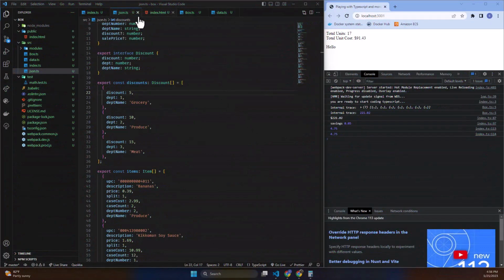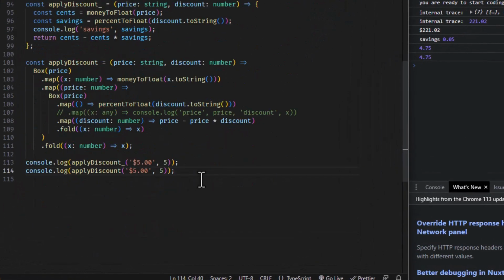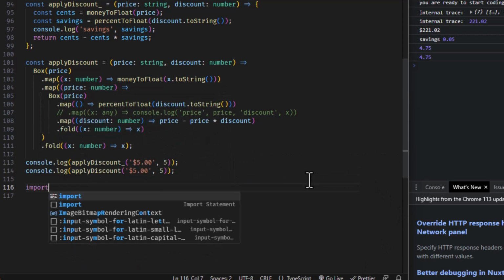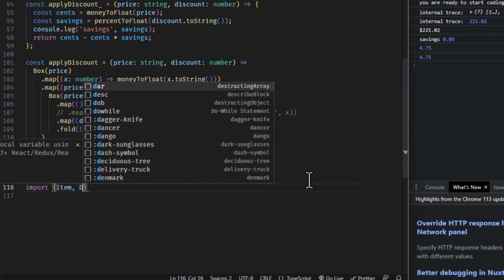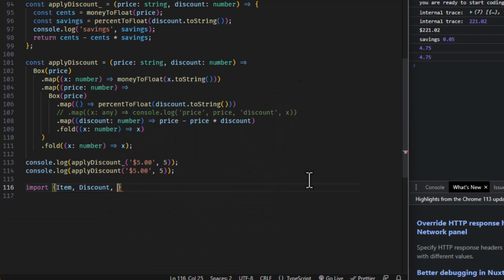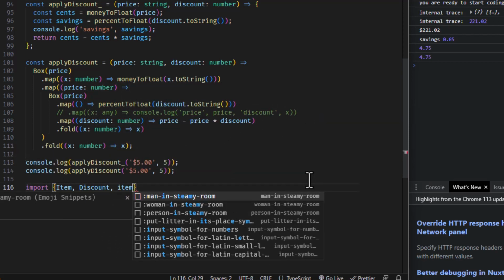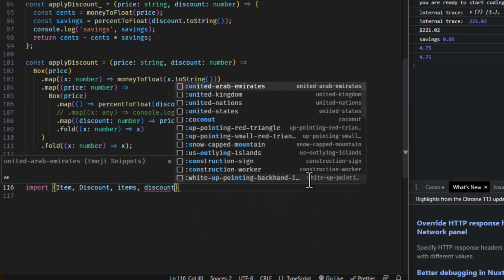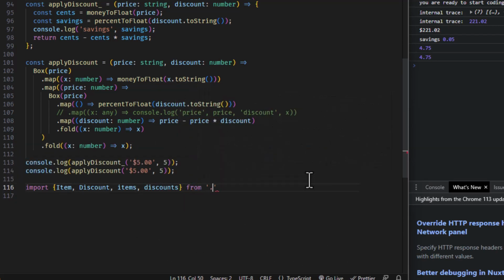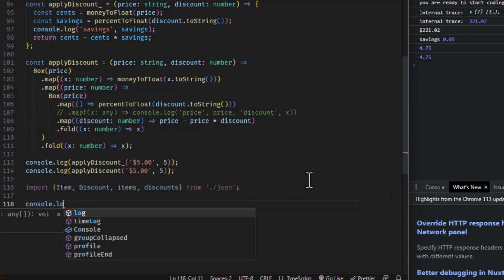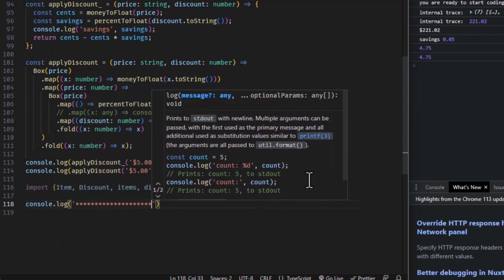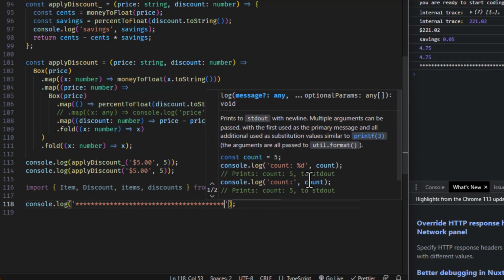Let's head back over to our index.ts, and we will just import what all we need here. I think we're going to need to import item, discount, items, and discounts. And let's do console.log right here. So we have a placeholder in our terminal.